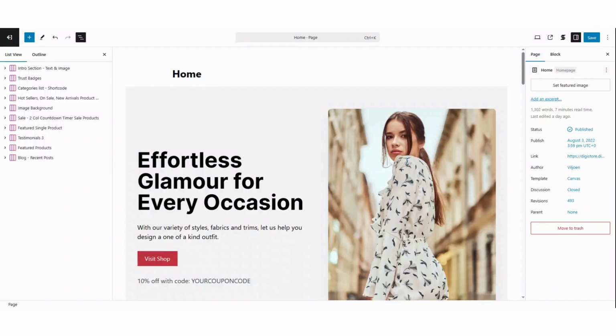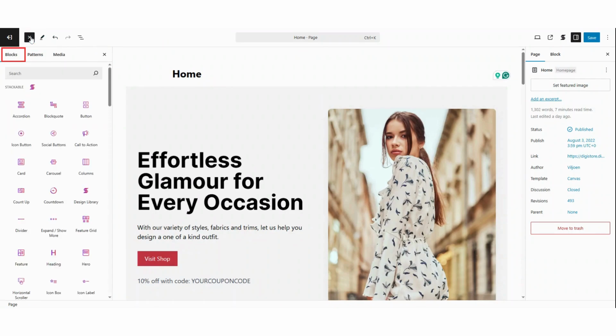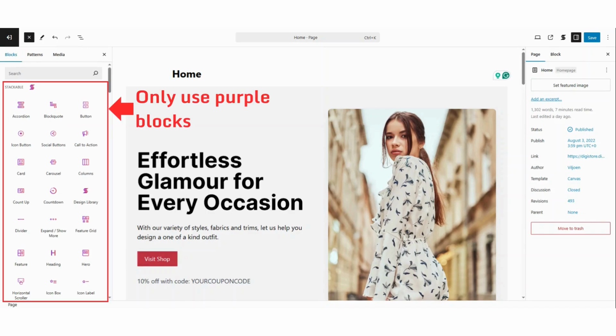So, let's say you could not find a pattern or layout that matches your style or requirement. The solution to this problem would be to create your own layout or section. To do that, head over to your homepage, click on the blue square button located at the top left, and select the Blocks tab. You will notice a list of purple blocks under Stackable, which is the page builder that we are going to use.